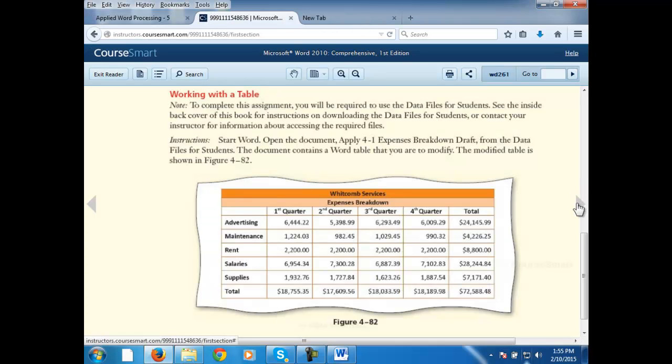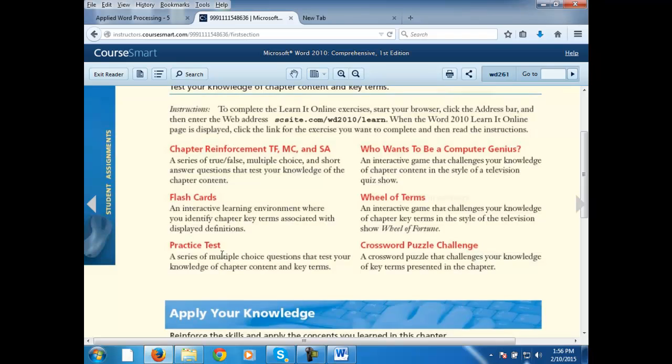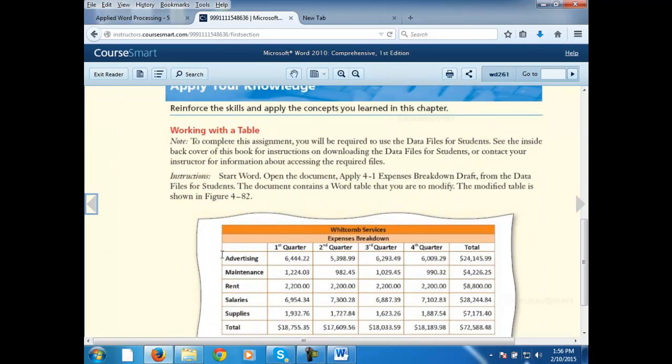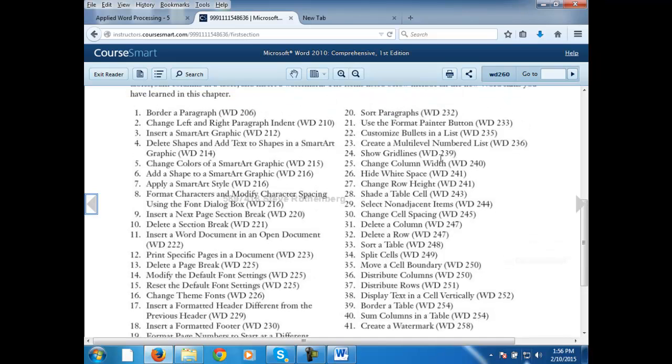Okay, step 1. We have to turn the page. We're on page 262. Show grid lines. Well, maybe you don't know how to show grid lines. So let's go back to the chapter summary, see if we can find something that talks about grid lines. We have to go back to page 259. And I see item number 24, show grid lines. So it's on page WD 239. So we go to WD 239.